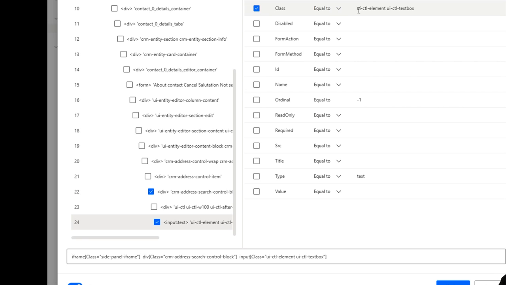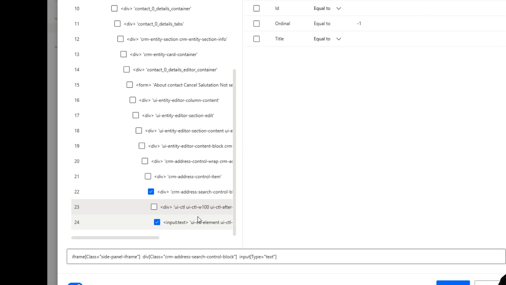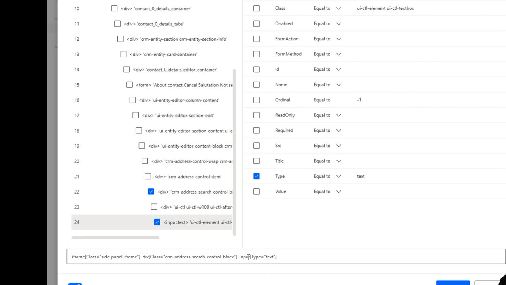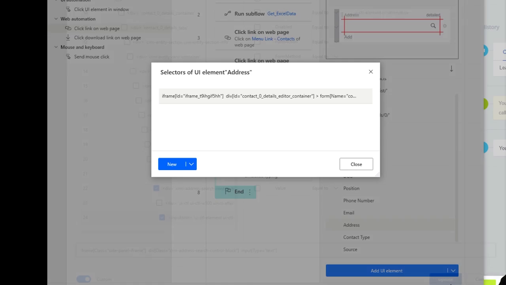And then, that should work. So it's an input of type text that's beneath a division div that has a class of CRM address search control block, which is underneath an iframe that has class of side panel iframe.